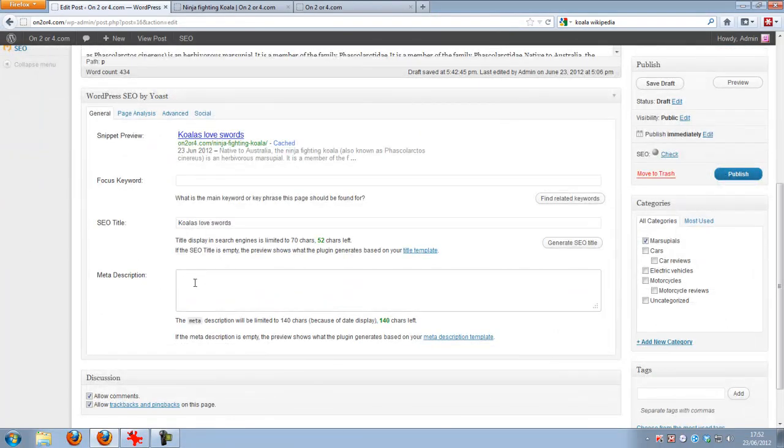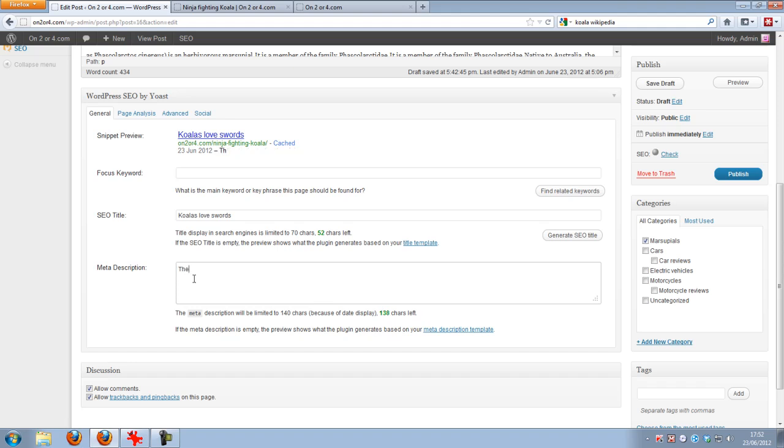Okay, for the meta description, currently we're taking a snippet of the paragraph, so it's usually the first part of the paragraph. If you remember, we wrote native to Australia, etc. So the meta description can be anything you want. There we go. The koala is a beautiful animal. Now you can see it tells you here that we've got a meta description which is limited to 140 characters. I've put 140 take away 109. I've put 31 characters in.